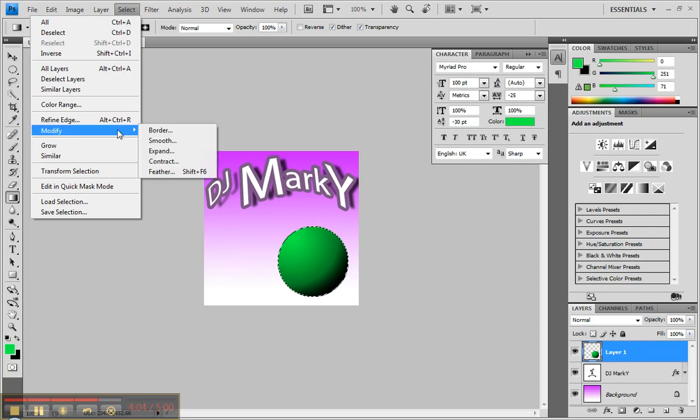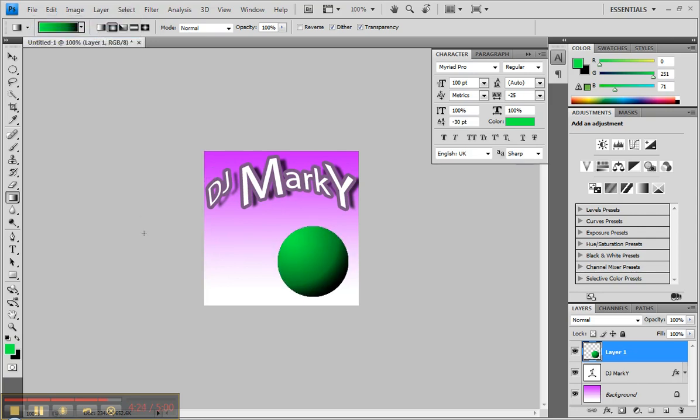For example, by putting a border on it, smoothing it, expanding it, contracting it, and feathering it, which is a fade away from the selection area. Those are things that are worth playing with. But for now, that's the end of this tutorial. I will just deselect my alien spaceball and leave it on my album cover as it is.